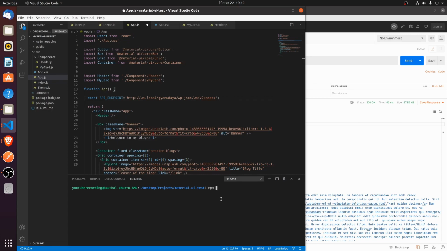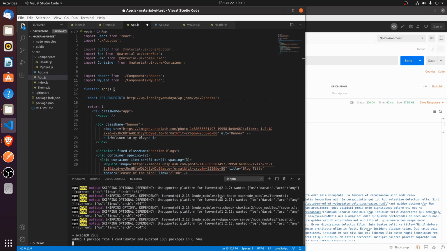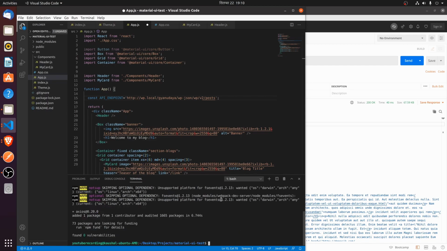So npm install Axios. Axios is a fairly user-friendly package where we can make an asynchronous request to get the content from this API. You can use, of course, fetch or any packages of your choice, so no particular issues with that.